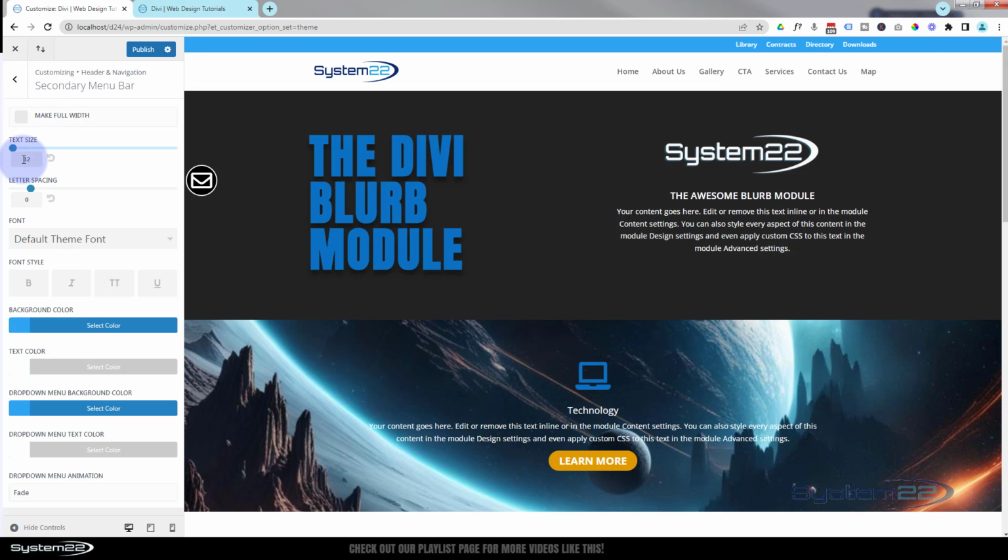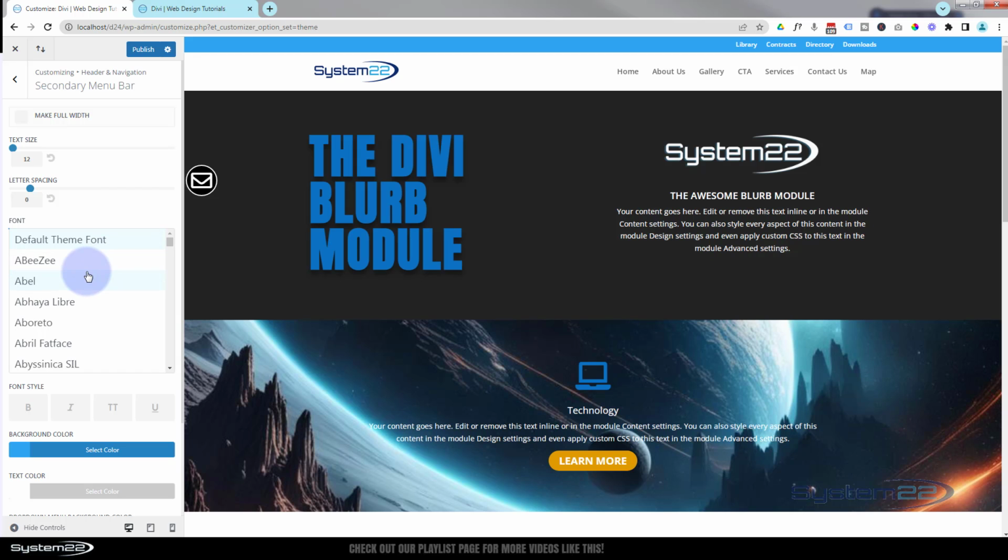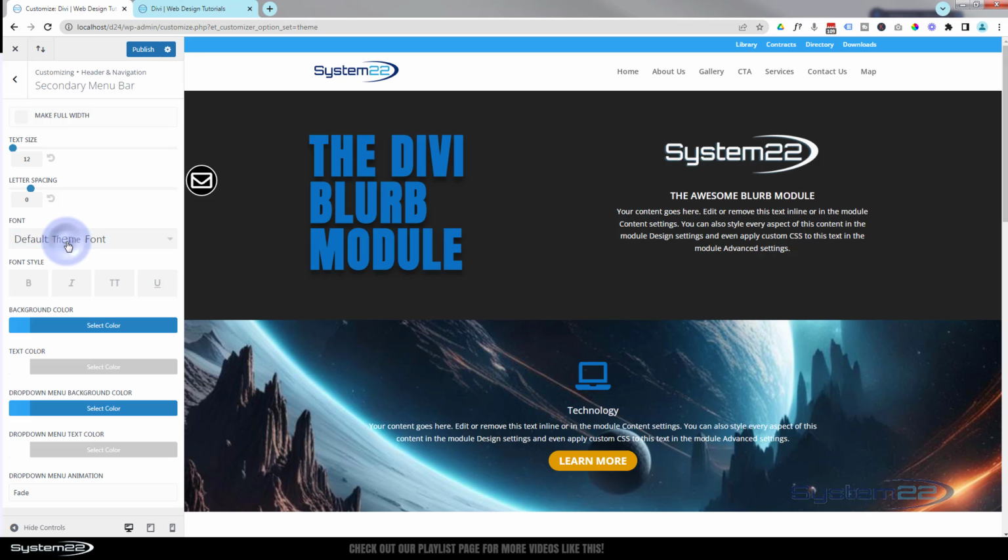Make the text bigger or smaller there. You can either slide up or type in a value there. Change the letter spacing, space between the letters obviously right there. Divi has got a crazy amount of fonts. If you want to choose a different font, just go through, select the font that you want. I'm going to keep mine on the default theme font today. You can bold, italicize, uppercase if you want to. Now this is affecting everything in our secondary menu up there, and you can underline it if you want to. I'm going to leave mine pretty much exactly how it was.